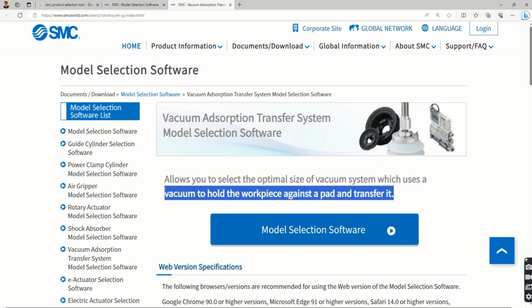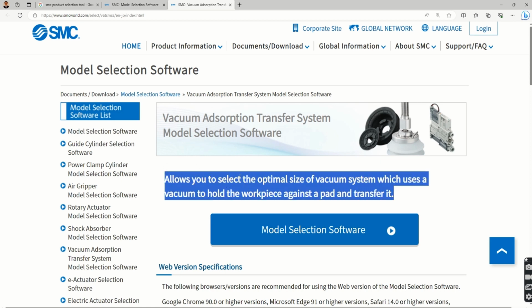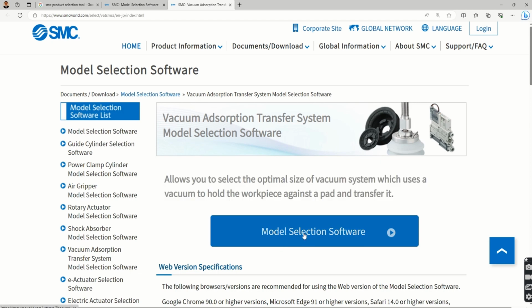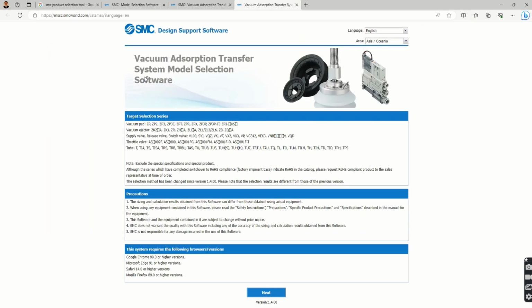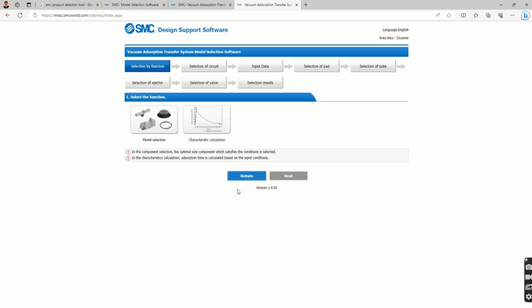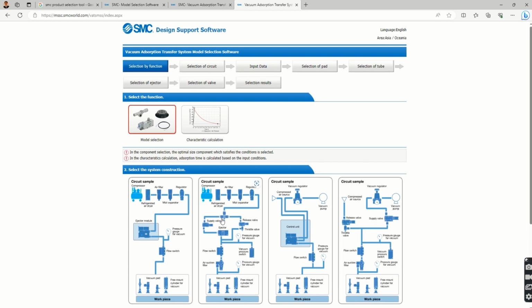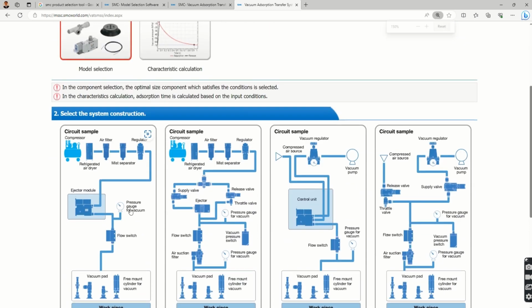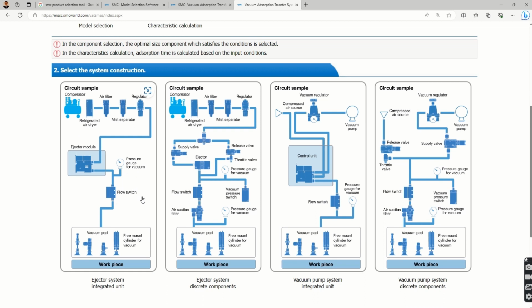So let's see what it is and how to select that. Just click on the model selection software and it will open. Now here you can see the target selection series and the precautions, that means on what basis these calculations are done. You can read that. Just click on the next button. Now here you can see the parameters, like first is the model selection and the characteristic selection calculation. You can see the model selection, then select the system construction. You can see some of the circuits here, and there are little changes in the circuit, in the orientations and all those things.